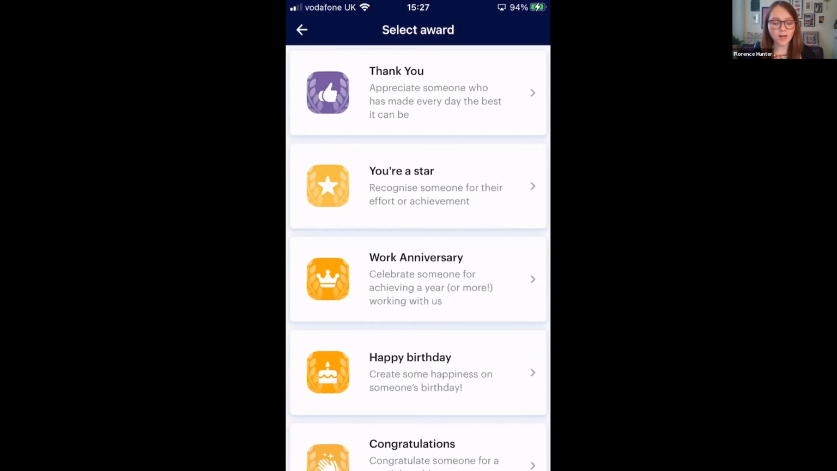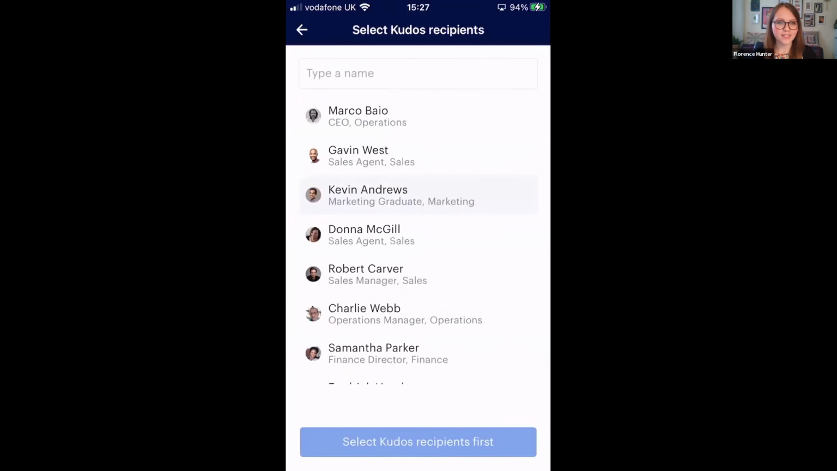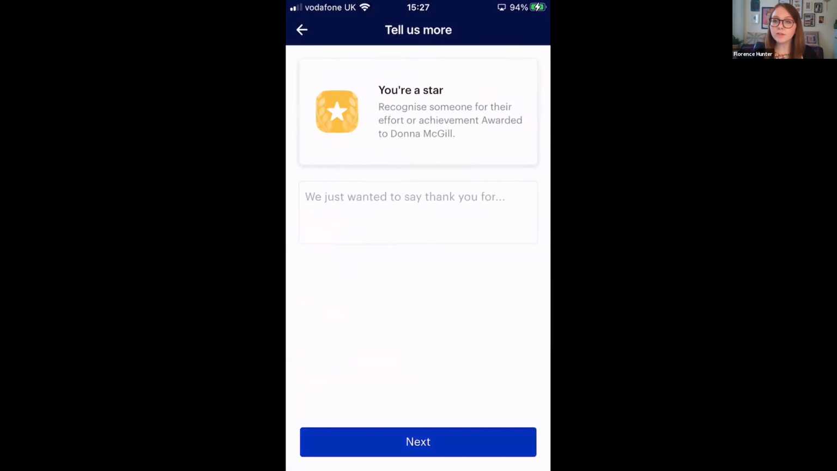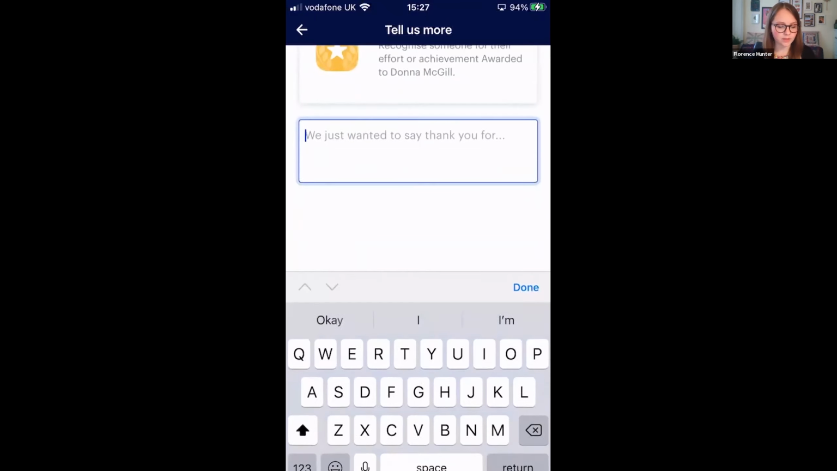For this example, I'm going to choose You're a Star. So then you need to choose the individual that you want to recognize. So in this case, in this example, I'm going to choose Donna. Then you have the option to personalize it a bit more, so you can add a bit more of a message to thank that person.